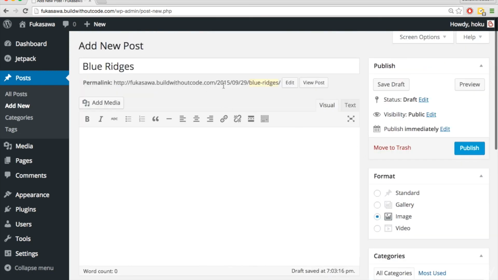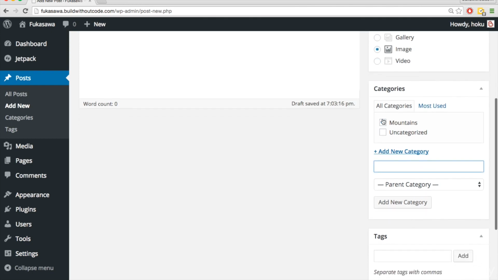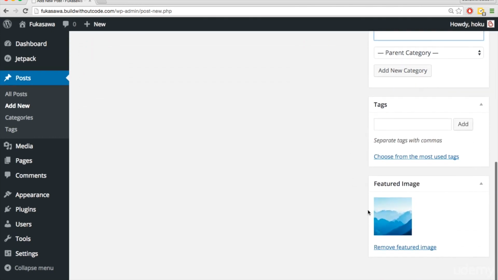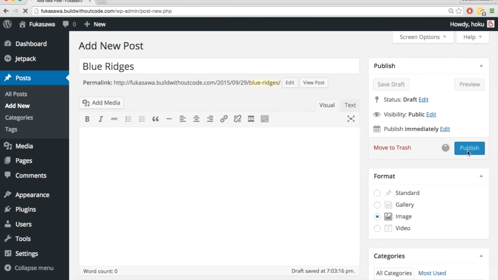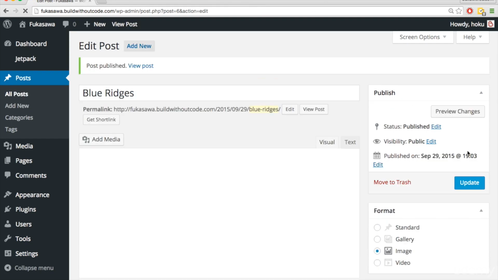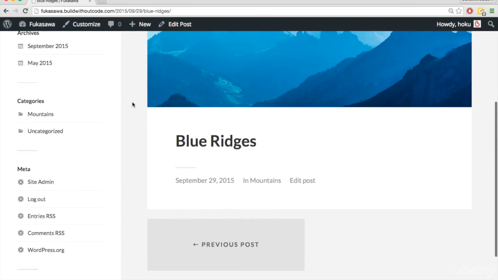So we have the title, we've put it to the right format of image, we've put it into a category, and we've put the actual image itself. So now let's just hit publish. And then we'll hit view post right here. And so here is the actual post.